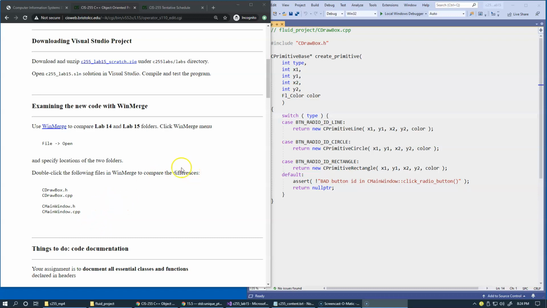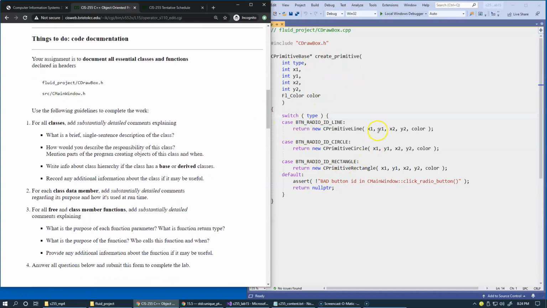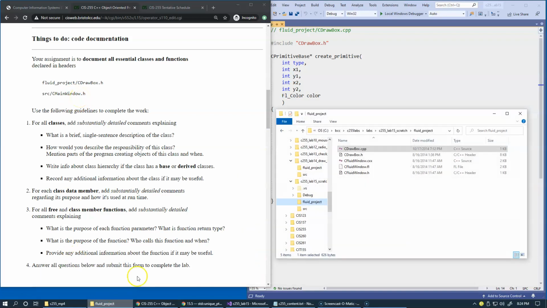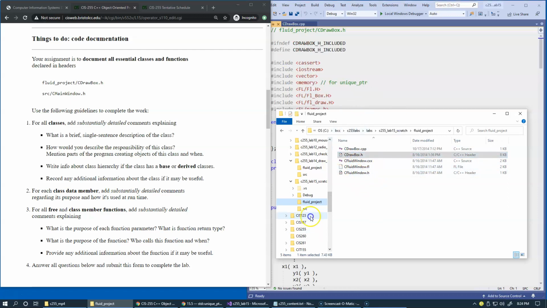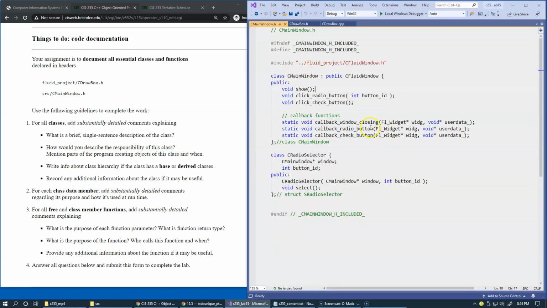And in this laboratory, I'm not asking you to submit any specific projects or source files. Instead, I want you to make changes in two of the header files, which are Dropbox and main window header file. So I want you to open Dropbox.h right here, under the Fluid project subfolder, and also source main window.h. And we can start here.